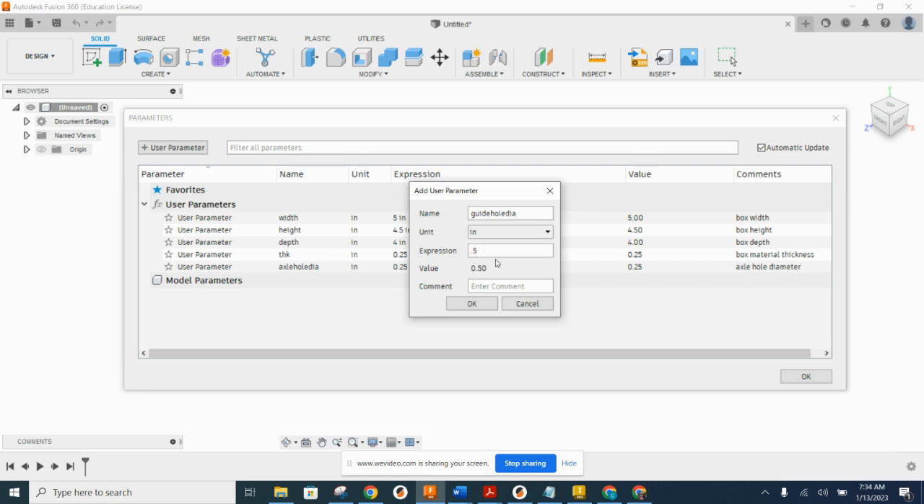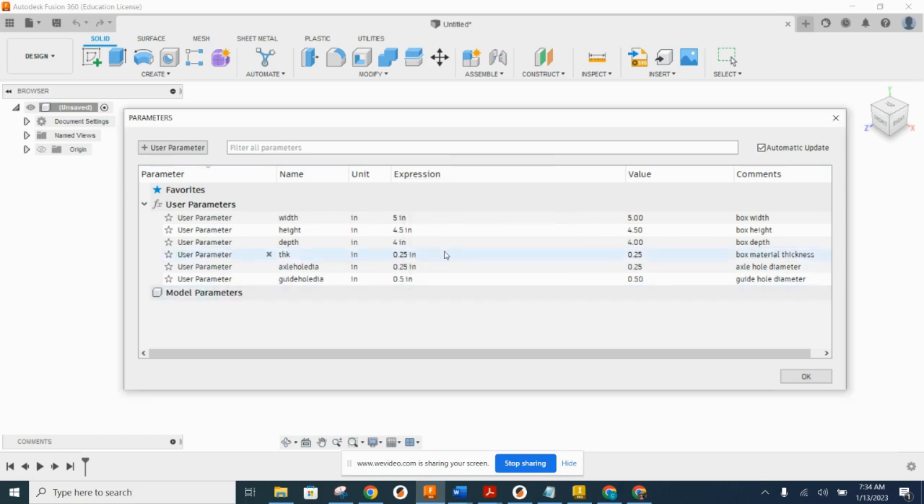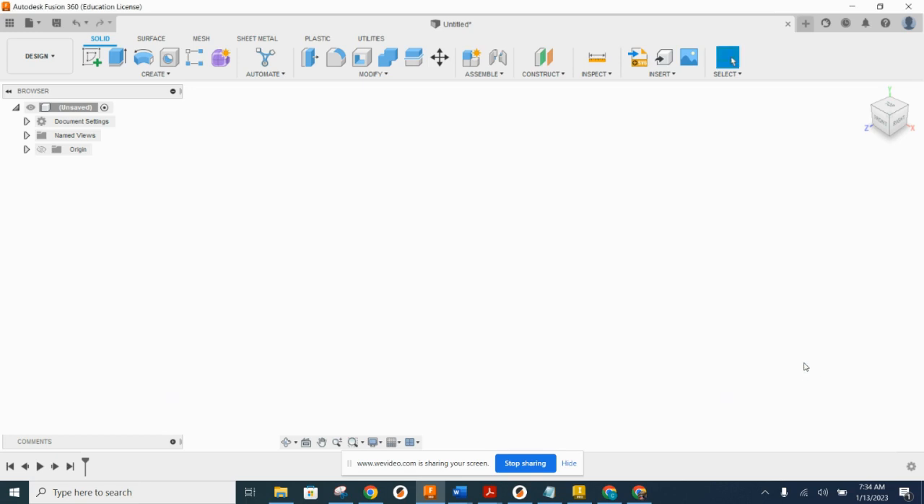Those are a 1/2 inch, okay? And we're going to just simply give this a name, guide hole diameter. Okay, so we've set up all of our parameters ahead of time. Now we can go ahead and say okay. All right, so watch how this works.